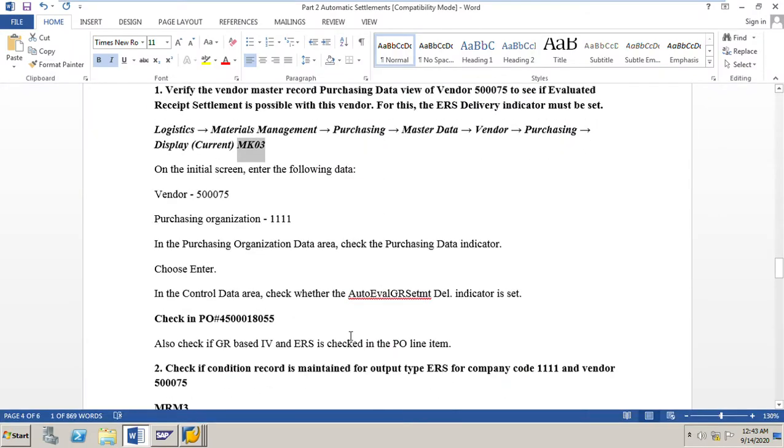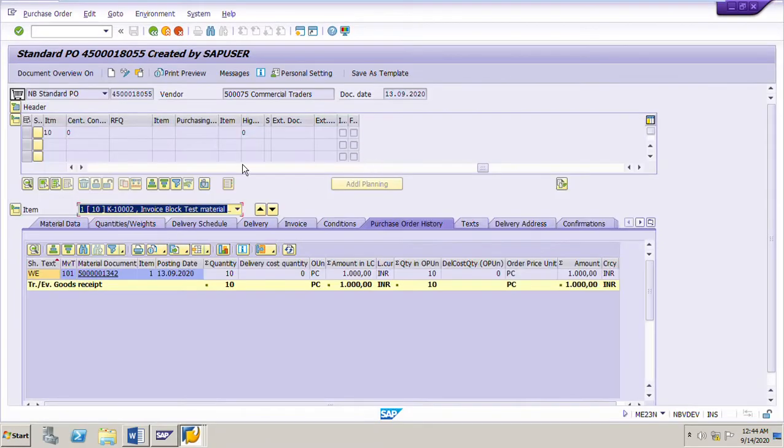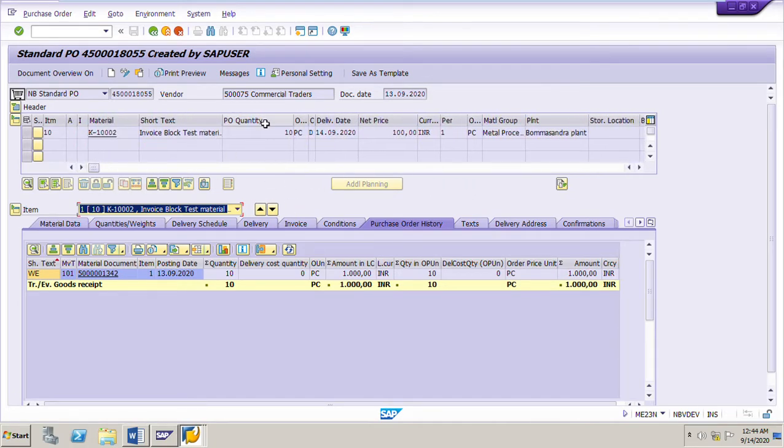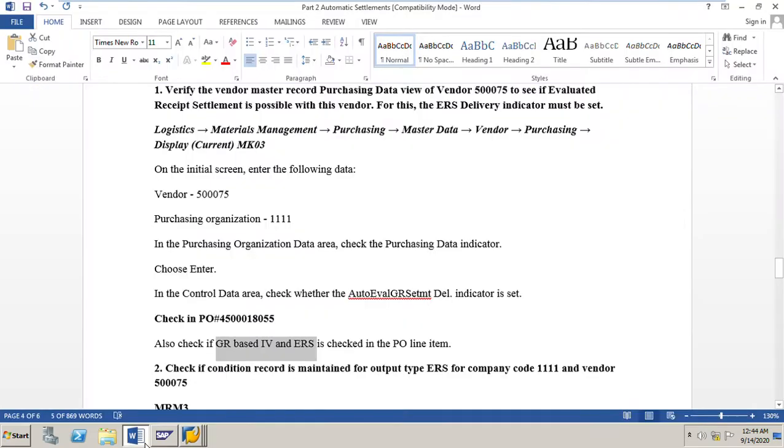Next, we will check the PO to see if the GR based invoice verification and ERS indicator are checked. So this is our test PO 4500018055. In the purchase order history, we can see the GR is already posted for the full PO quantity of 10 pieces. Go to the invoice tab page. Here we can see the GR based invoice verification and ERS indicators are selected, and the tax code is also there. Tax code is S2. Okay, so we have verified the PO also.